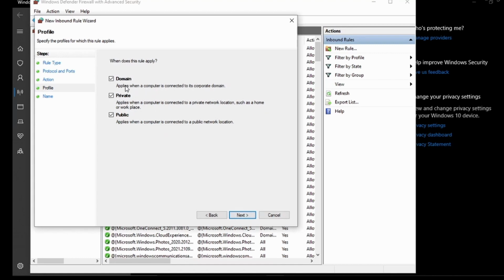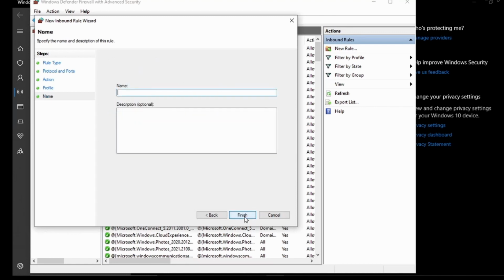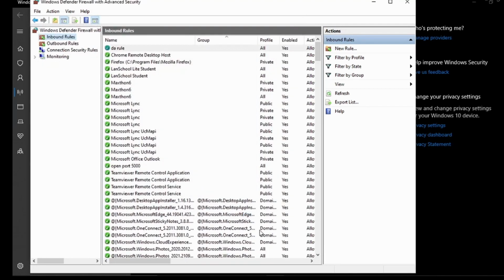This rule applies to domain or private or public. You can check or deselect it for your choice. Create the name for your rule, and now you have successfully opened a port.